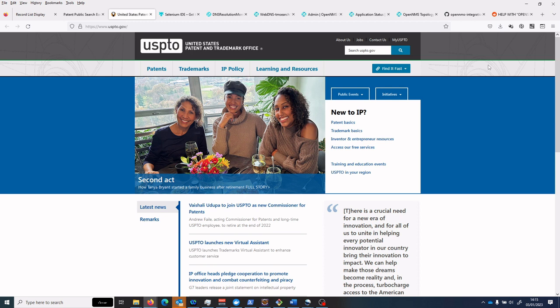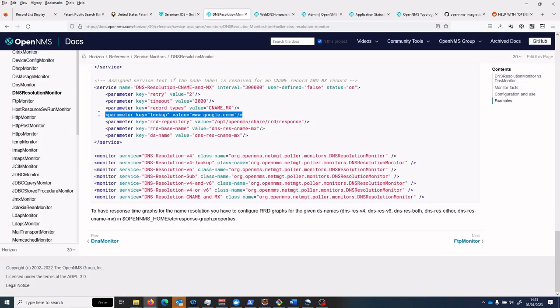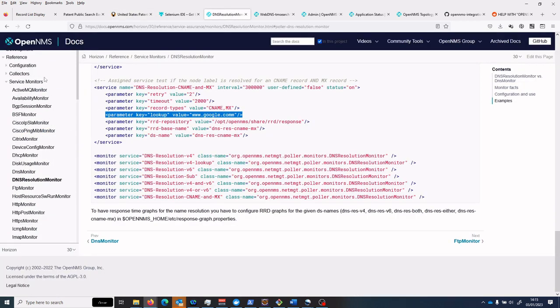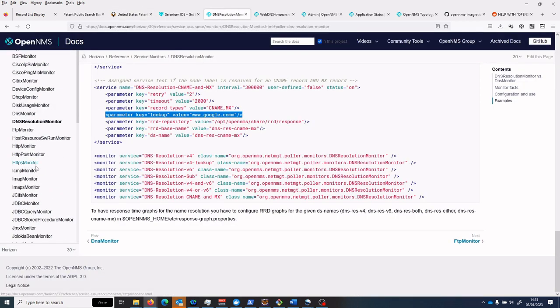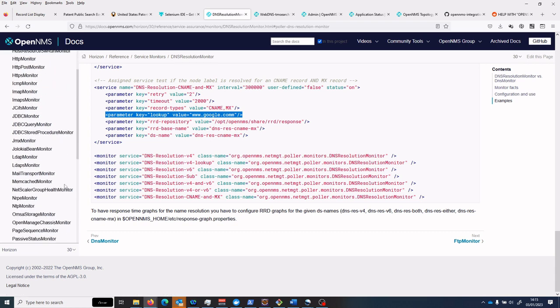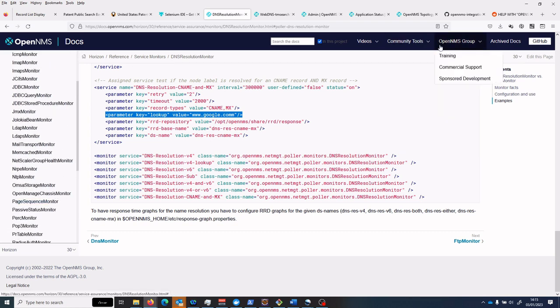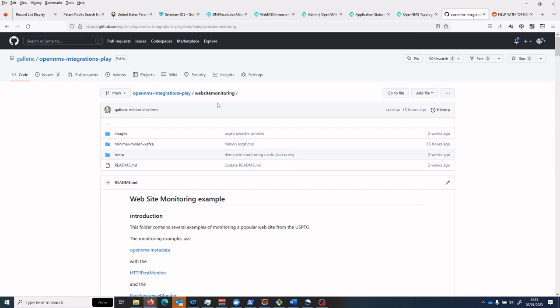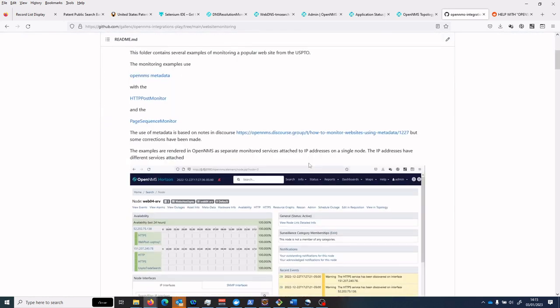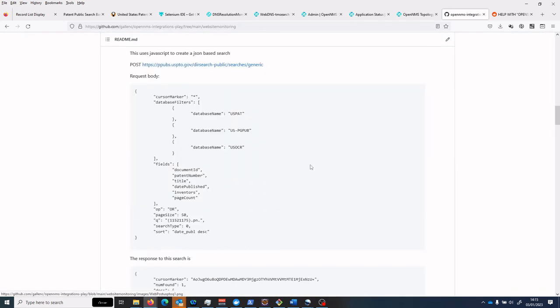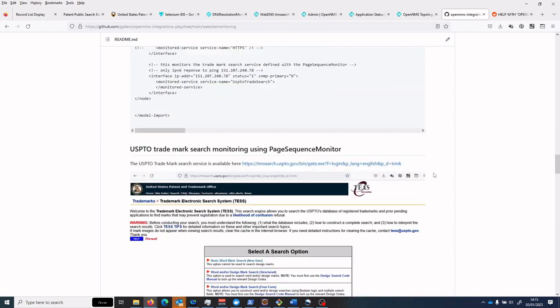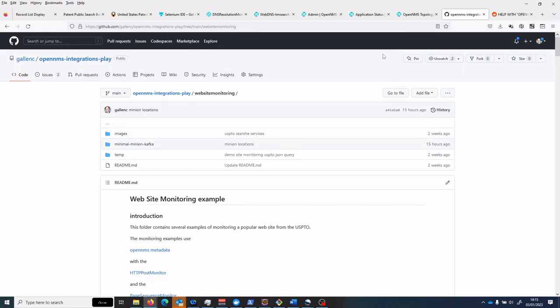So, bottom line, OpenNMS today, out of the box, provides you with a lot of capabilities around monitoring. If you look at the documentation, you can see there are lots of different monitors: HTTPS, HTTP post, which I demonstrated, the DNS resolution monitor, shown here, and the page sequence monitor, which is further down, which is really what I've used. I have provided a website that shows you how to use this for the example that I've shown you, and I've got a separate video that goes through that.